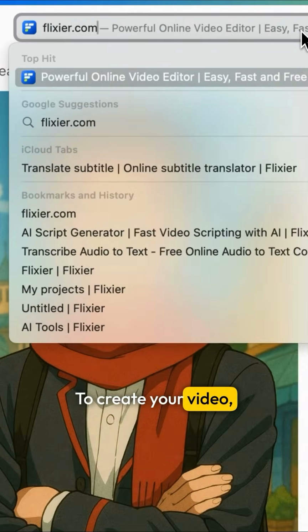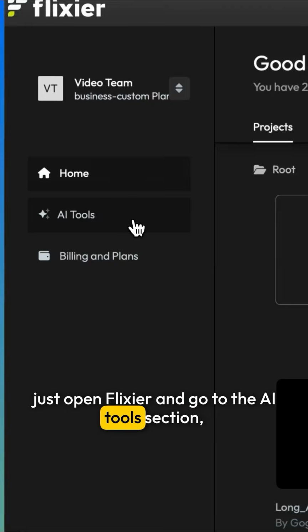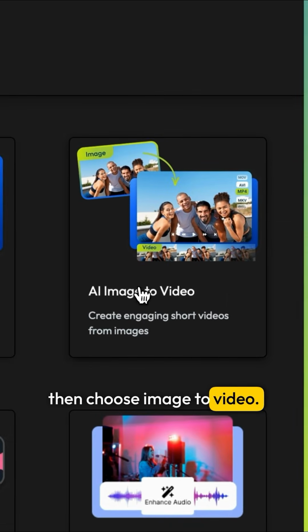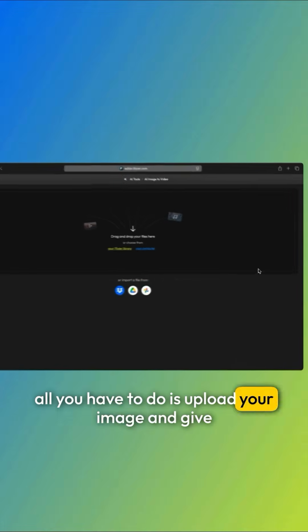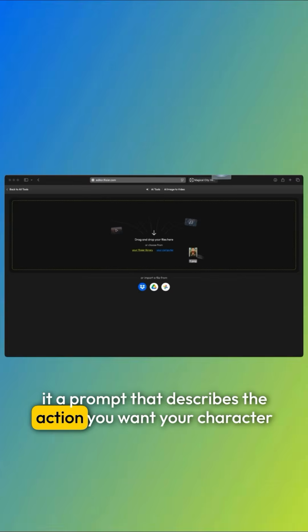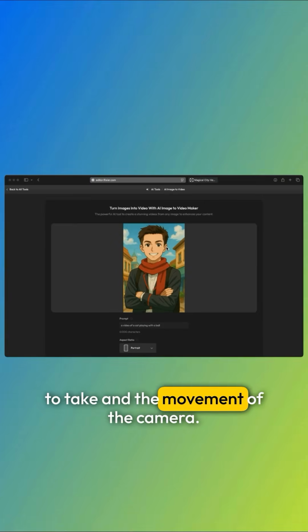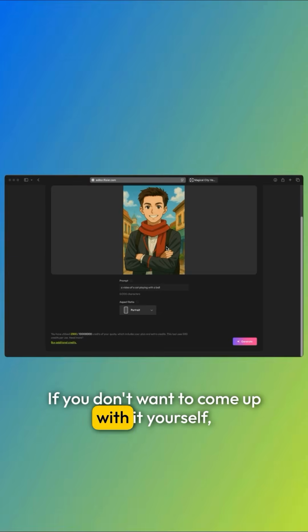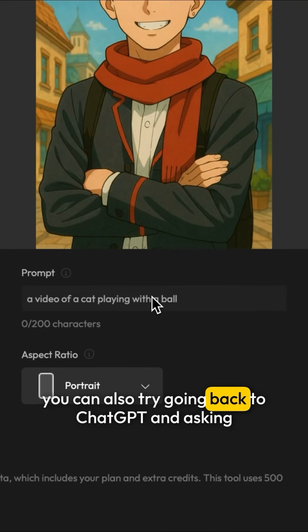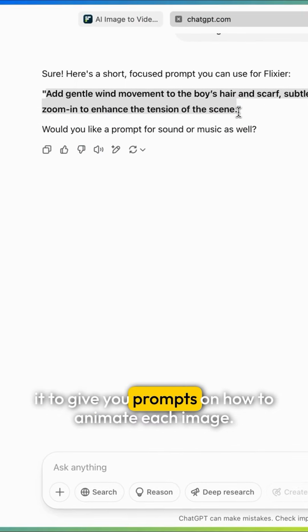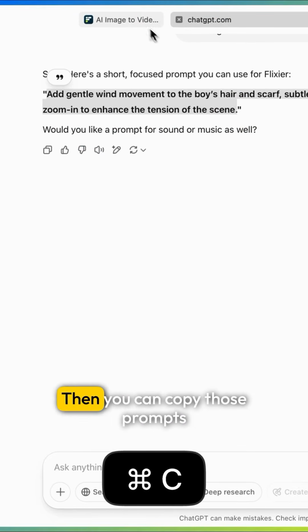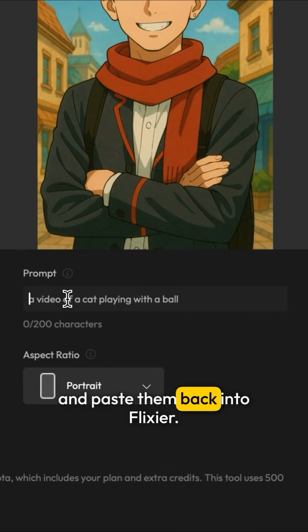To create your video, just open Flixier and go to the AI Tools section, then choose Image to Video. Here, all you have to do is upload your image and give it a prompt that describes the action you want your character to take and the movement of the camera. If you don't want to come up with it yourself, you can also try going back to ChatGPT and asking it to give you prompts on how to animate each image. Then you can copy those prompts and paste them back into Flixier.